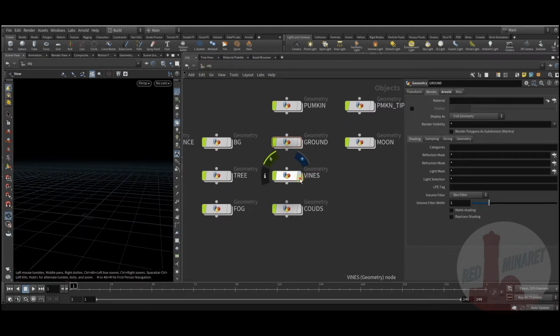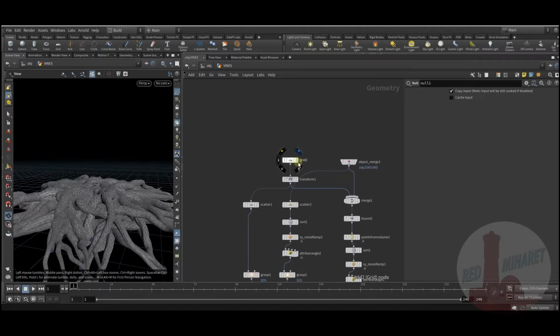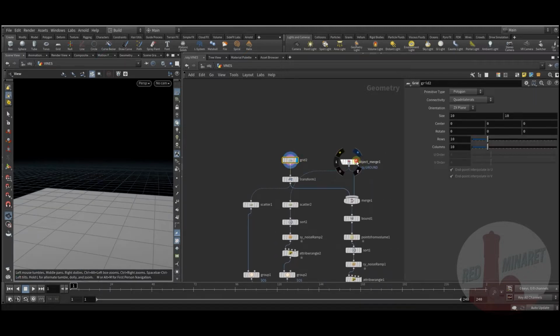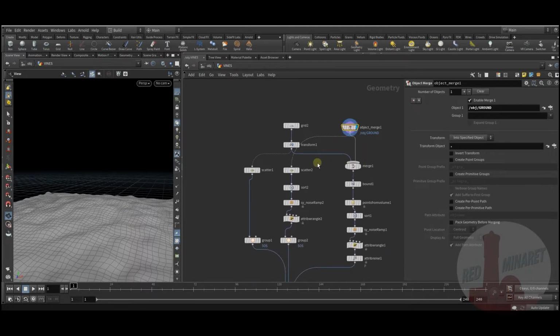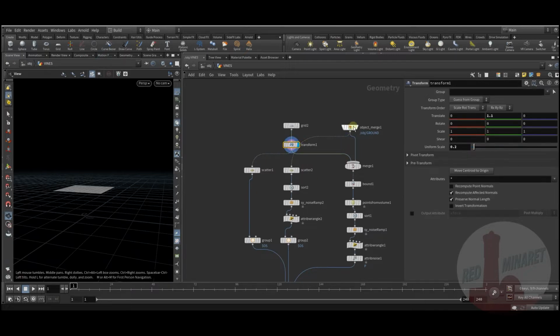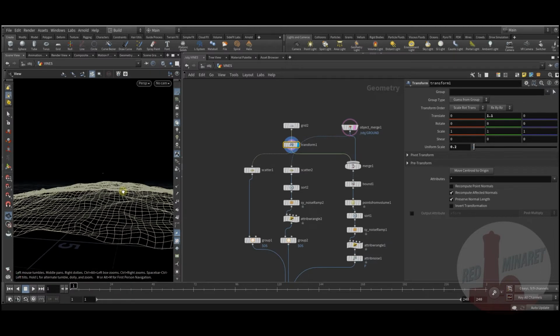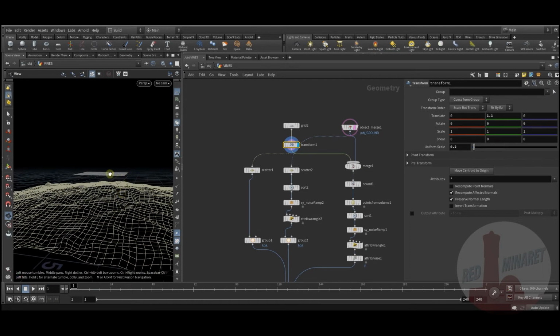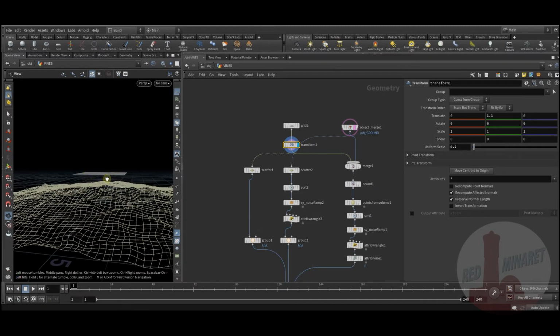Right, and the vines. So I started with the grid and I imported my ground shape, so I have two grids. The small one stays where the pumpkin will sit.